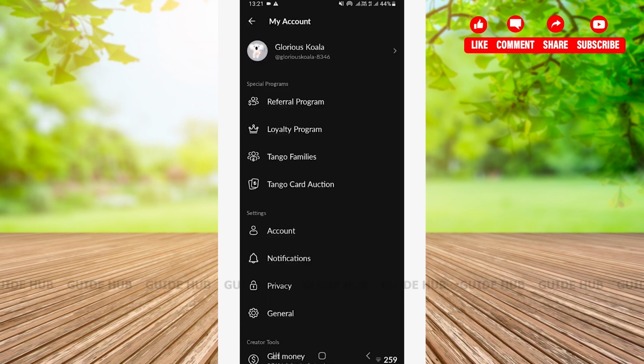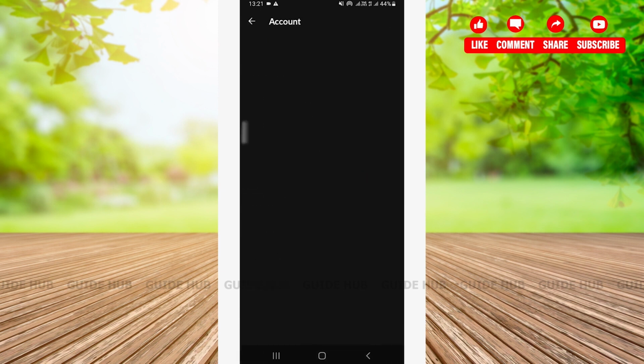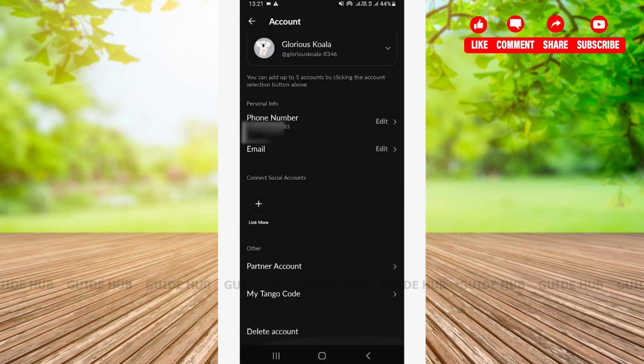Once you tap on the profile icon, you'll be directed to the next page, which is My Account. From here, you can see the option Account located as the first option in the settings category. Here you'll have to tap on the Account option, and once you tap on it, you'll have to scroll all the way down and you can see the option Delete Account at the very end.